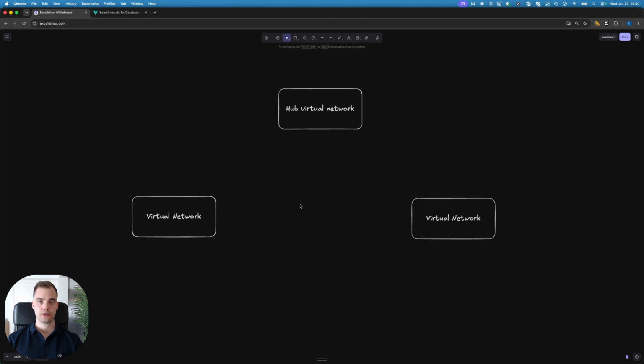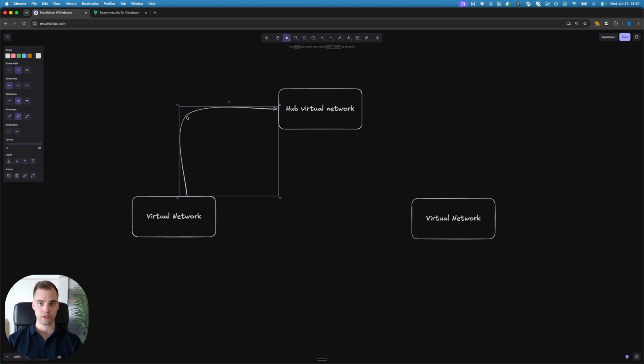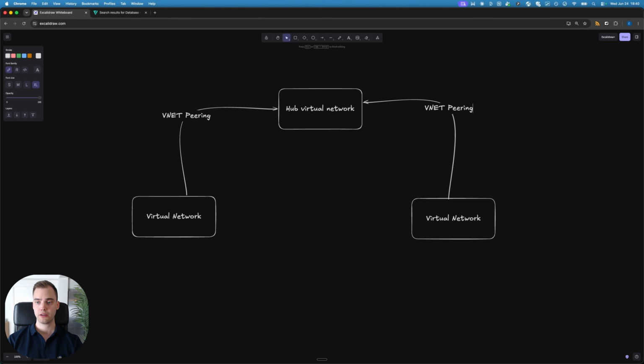And the way this is supposed to work is that network connectivity goes from this network to the hub via something that is called VNet peering. The same thing goes for this network. This is also connected via VNet peering. These two networks are not peered, so we don't have a direct line from this first network to the second one. So here we would have just like an X and we can say just no connectivity.